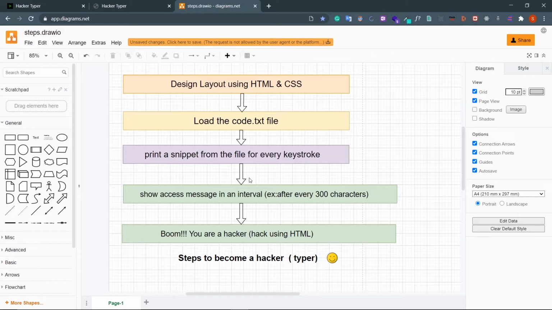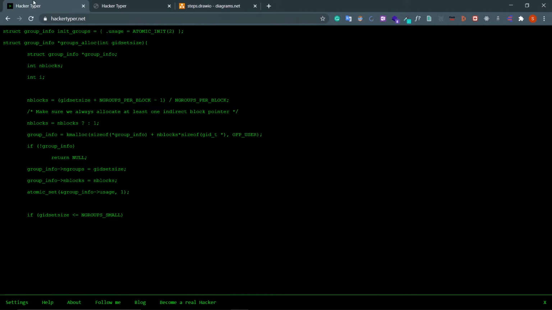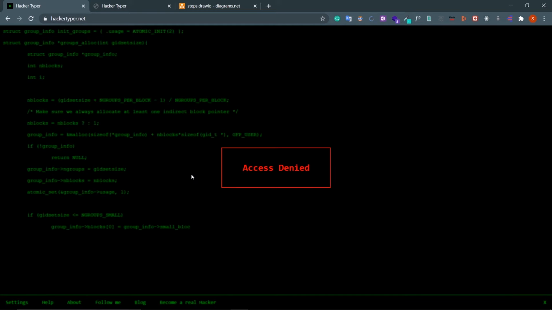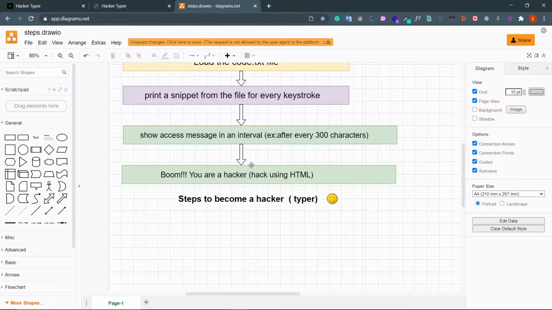And then show an access message at an interval, after every 300 characters or 600 characters. If I type anything, look at this, access denied, and now press escape to remove the message. Now again access denied. So I'm talking about that message. And then the last step is, oh, that's all, you are a hacker. So hack using HTML, we are going to implement that joke.